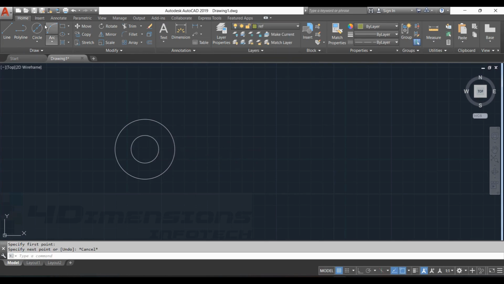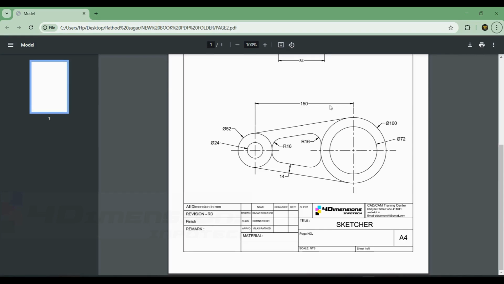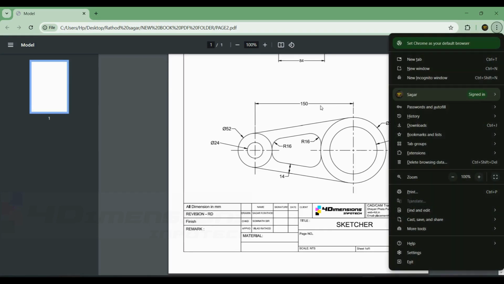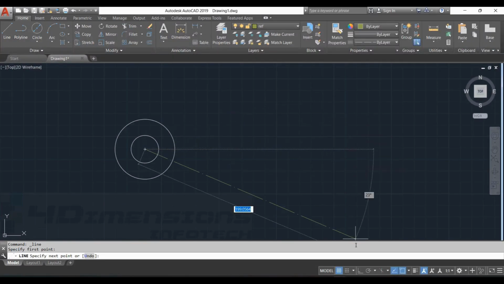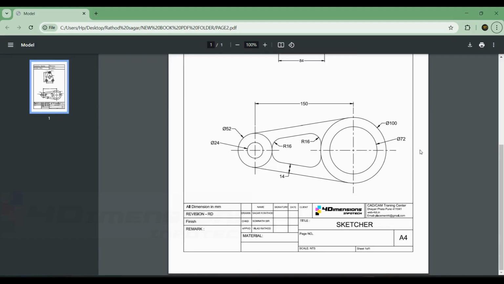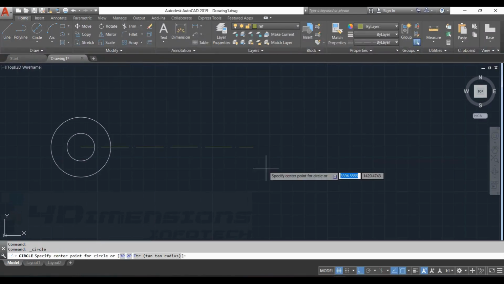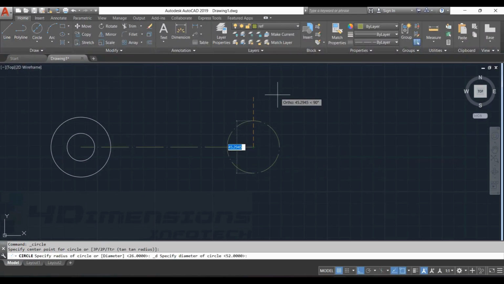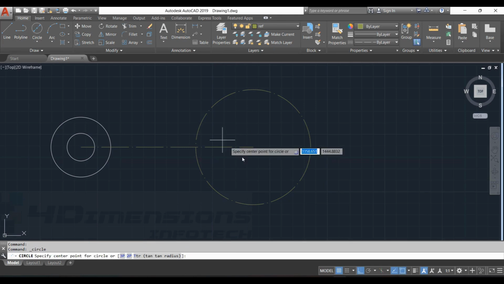Now we are going to make that line here. Before that, I'm going to activate the layer for the reference line. Here we need the reference distance of 150, that's why we are taking this line. Say ortho mode on and distance as 150. Next we are going to make the other two circles on the other side, with diameters 100 and 72.